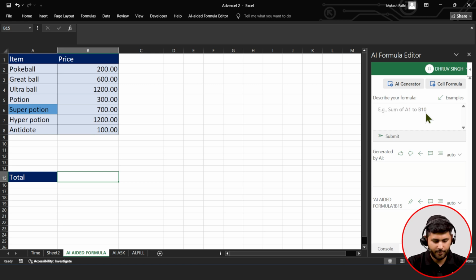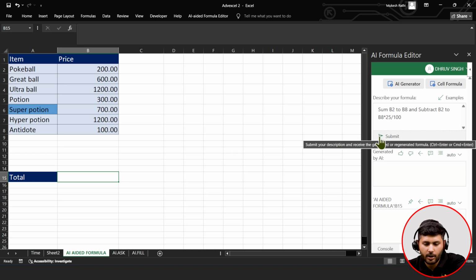So I'll say sum B2 to B8, and subtract B2 to B8, then I want to multiply 25 into it. I'll get the 25 multiplication, and I want to divide 100. I'm trying to write most of the parts. So first I wrote in simple English, then I tried to write the formula over here. When I click on submit, it will give me an answer.